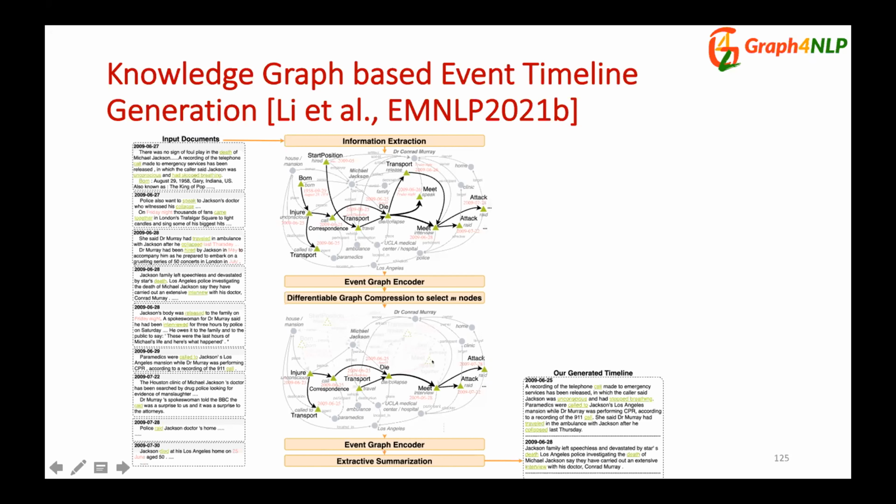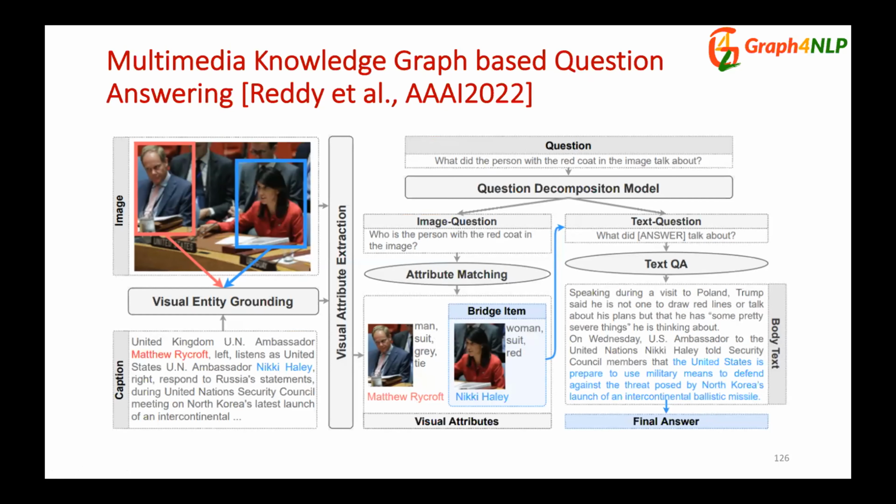And this is another application, actually published here at the main conference. It's about question answering using a multimedia knowledge graph. Multimedia question answering is a very challenging task because it usually needs you to do cross-sentence reasoning, look at the whole document, and also do cross-media reasoning.